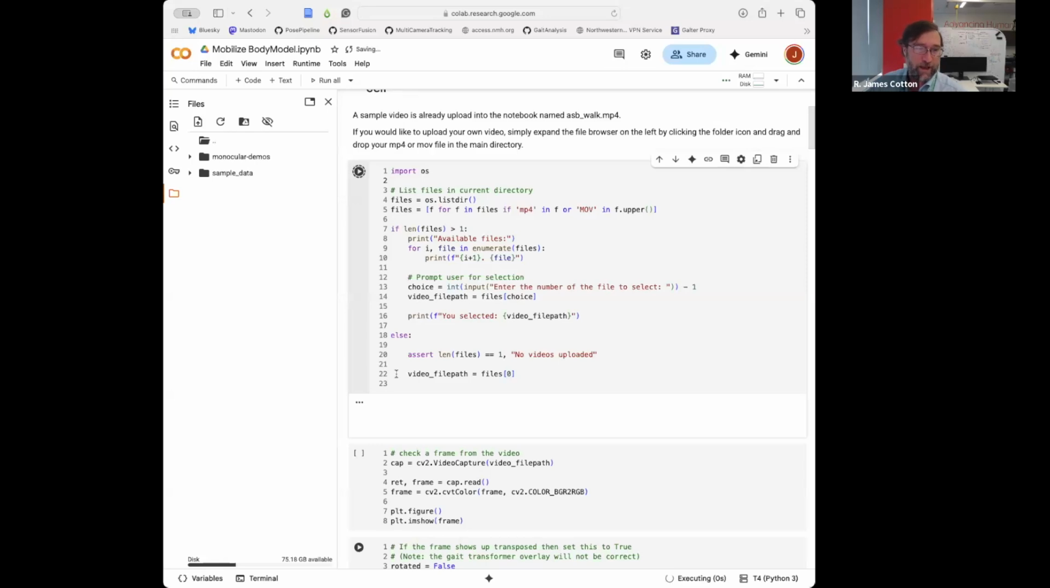and it'll give you an option to select the video. If you've uploaded your own video at that point, it should give you a choice between the default video, which is called ASB Walk, and your video that you uploaded.